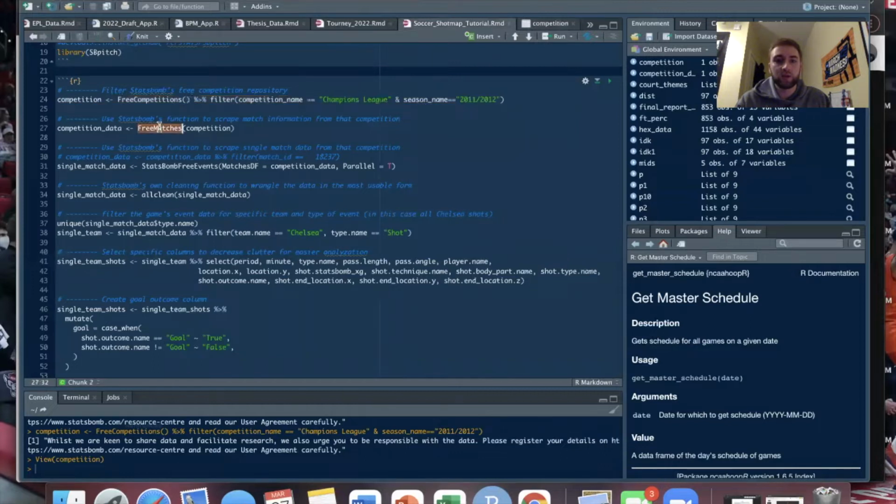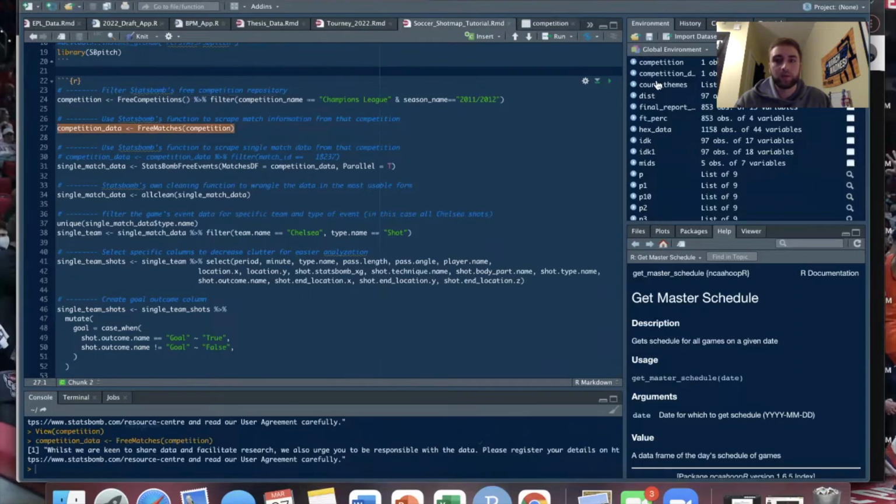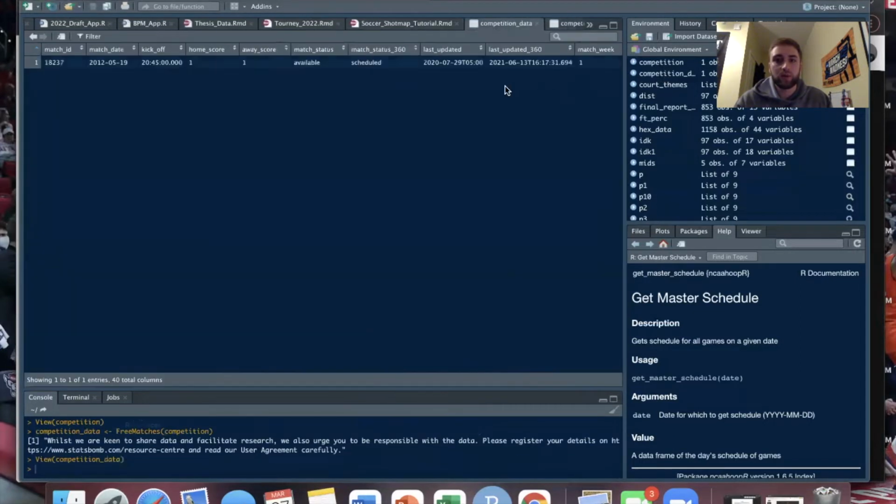And then we'll move on to their free matches function. Once you have created this competition object that holds what in our case is the Champions League, this function will pull all of the matches that they have from that competition from that year. And we will put that into competition data. There we go. It only has one match from this year, which was May 19th, 2012. I remember that forever. But we're going to use just this match, which is perfect.